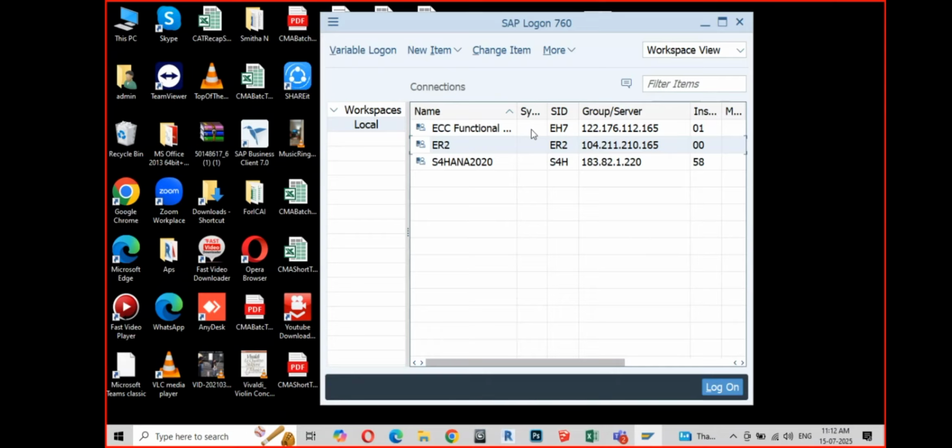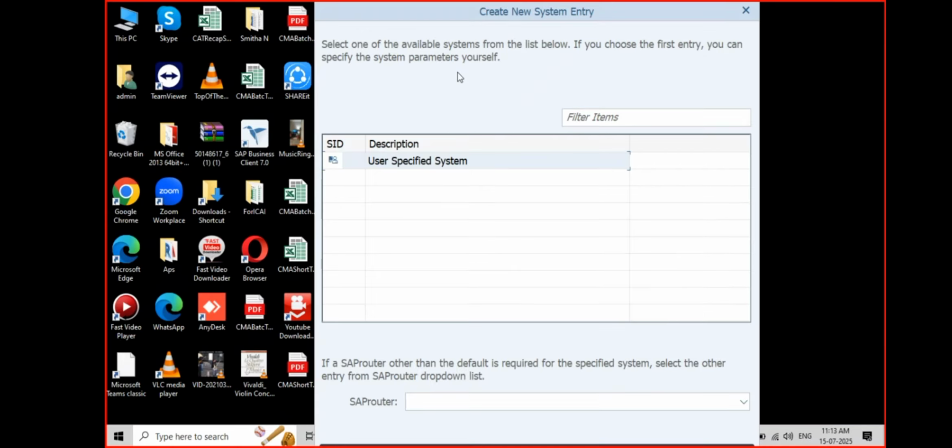Now, if you want to bring in the relevant project SAP system, how can you see the details? ER2, system ID, group server. There is some identifier out here. So how do you get all this? In the initial stage, what you need to do is go to new item, go to connection. So you'll be getting something. Click enter on your laptop or on your desktop.